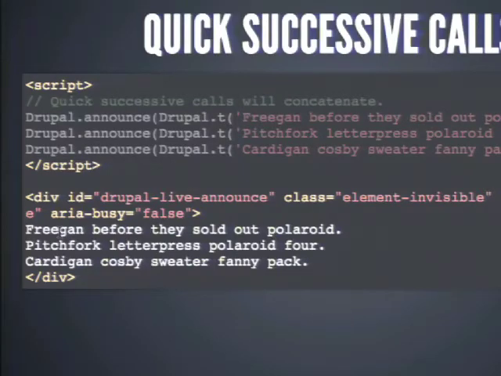if you replace text in an ARIA-live element quickly, all of the strings that got placed there before the last string in the series don't get read. So if you have four modules that call announce, all one after the other, three of them are going to be silent. So we had to step back and figure out how to solve this problem for all of the modules in Drupal.